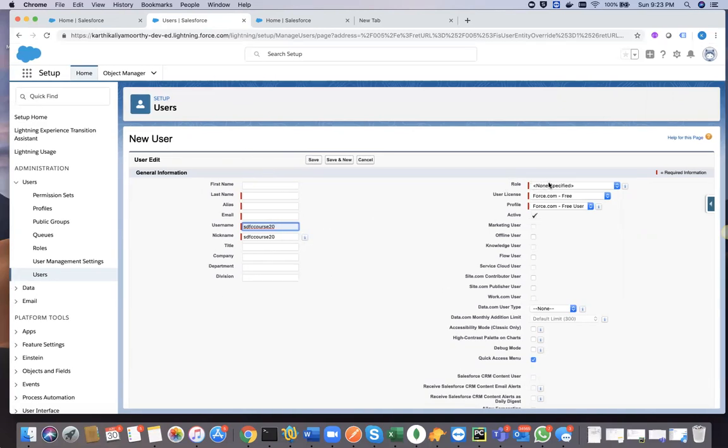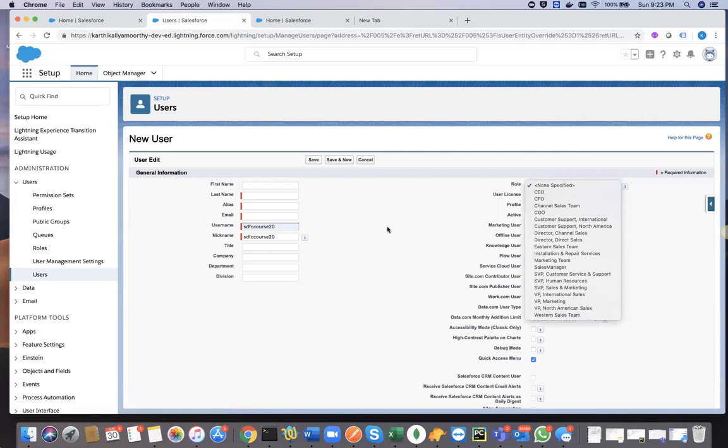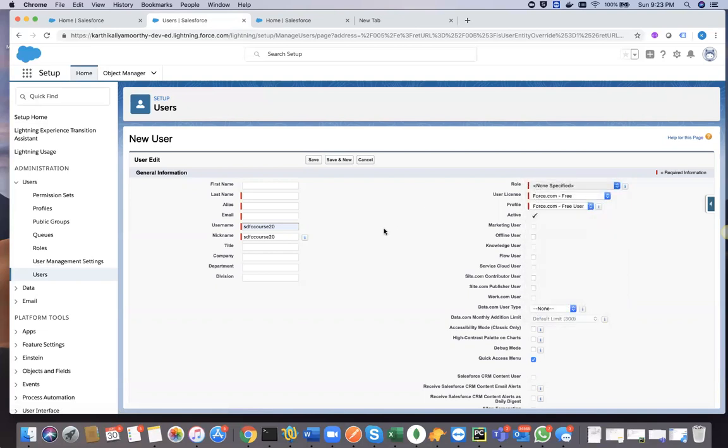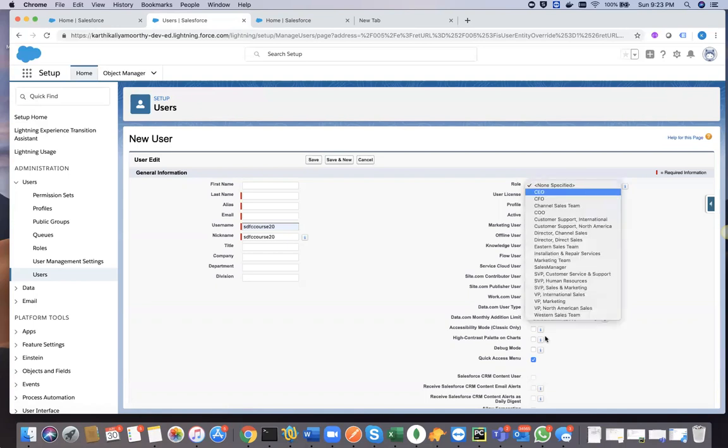So here comes a role. We'll also be creating new roles here, but I'll tell you what the roles are. The role is more about data visibility, how the data is visible to you, like what type of role you are going to play in the company. You can select only one role in Salesforce. This is again another interview or certification question.